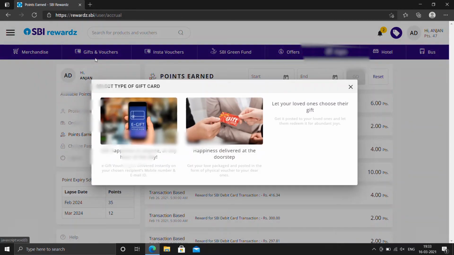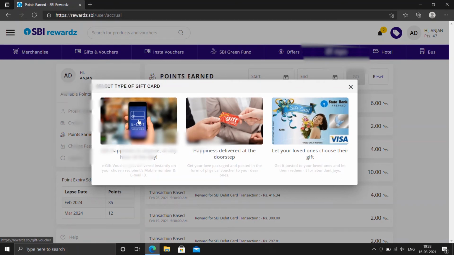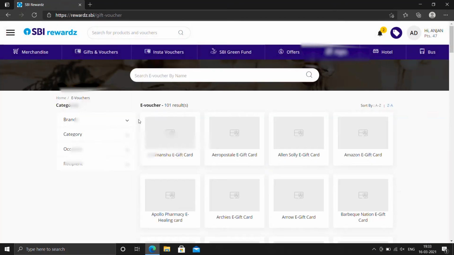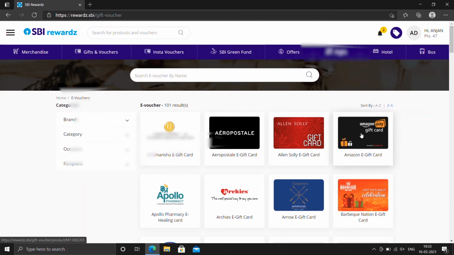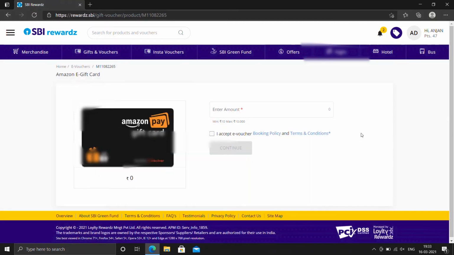Now click on gift and voucher. Click on e-gift. Click on Amazon Pay gift card to redeem a gift in Amazon Pay. Now enter your amount. Here you can enter any amount from 10 to 10,000 rupees, but keep in mind that every 10 rupees equals 40 points. So do check beforehand how many points you have earned.